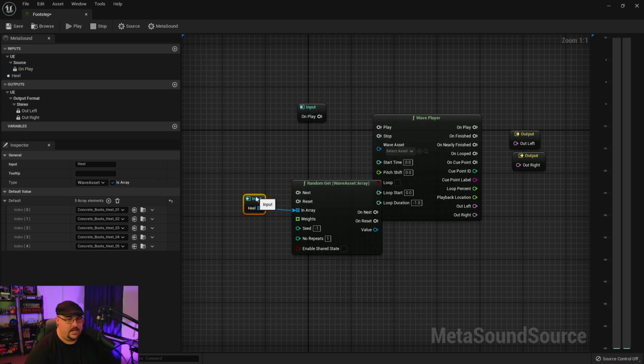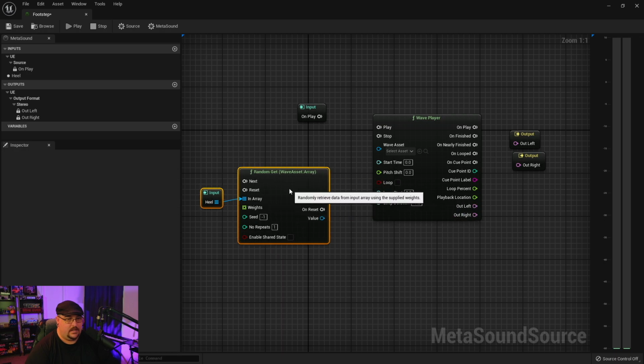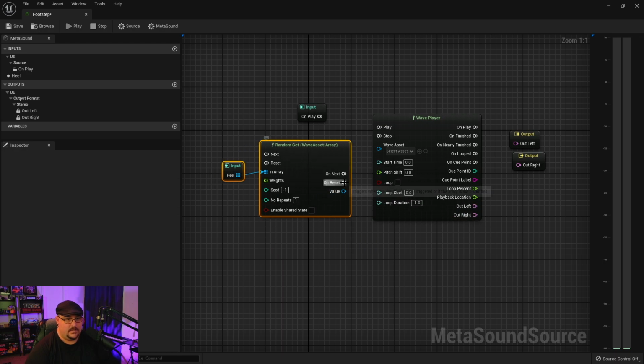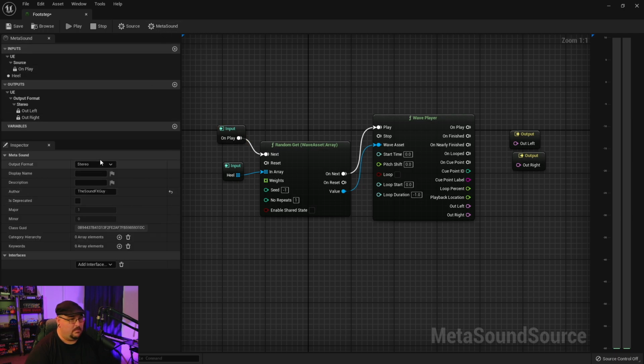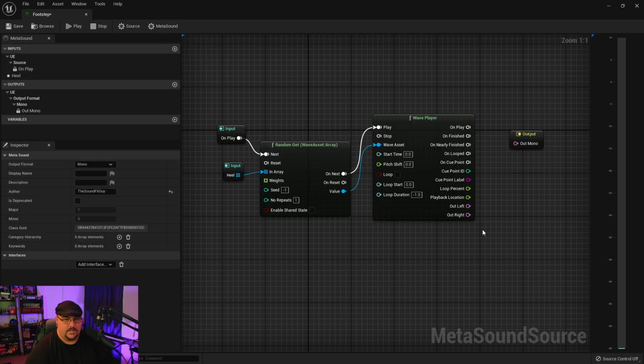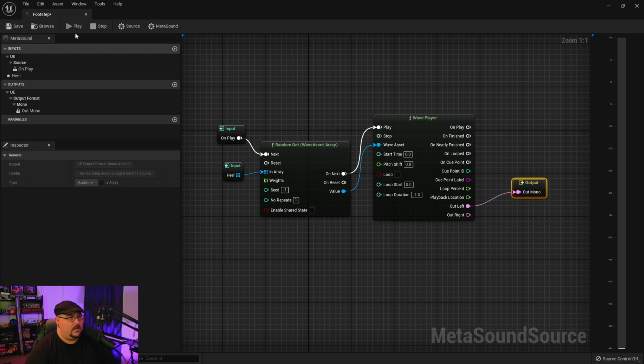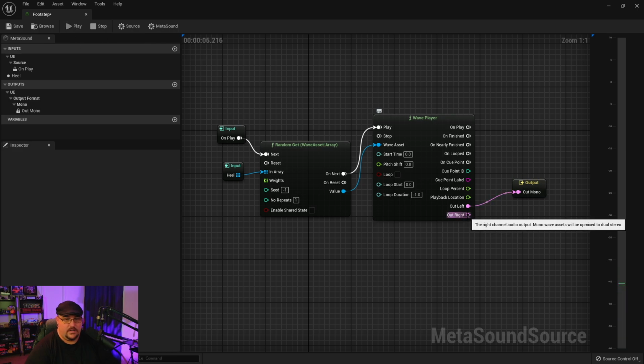This is all pretty standard to how we were doing things in early access. We'll go ahead and connect this here, this to play, this to play. I'm going to switch this back to mono since we're dealing with footsteps. And we can just grab our left. If we hit play, we have a footstep. I also noticed that if we use the right, it still works. So you can grab either one of these.